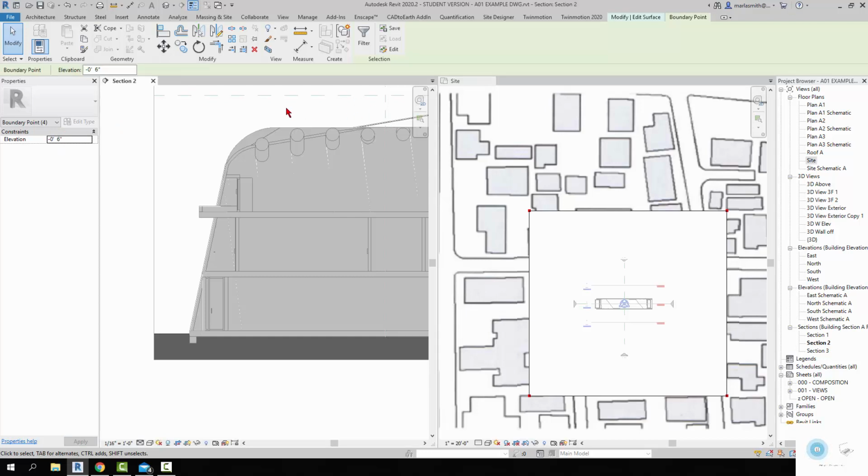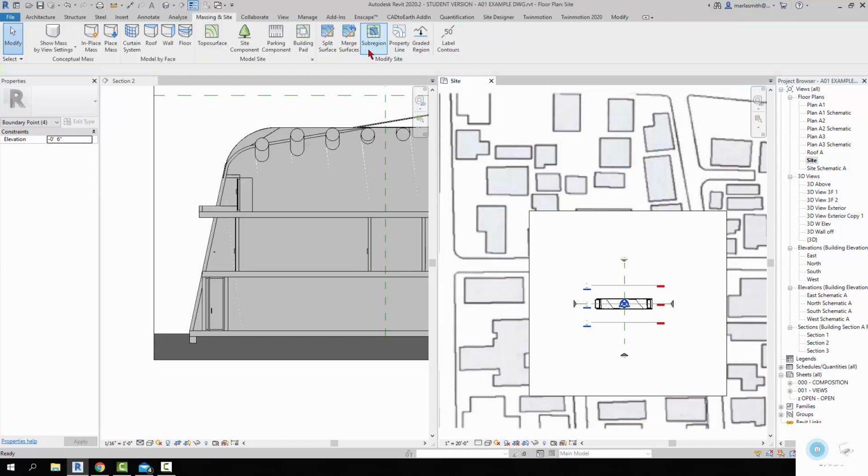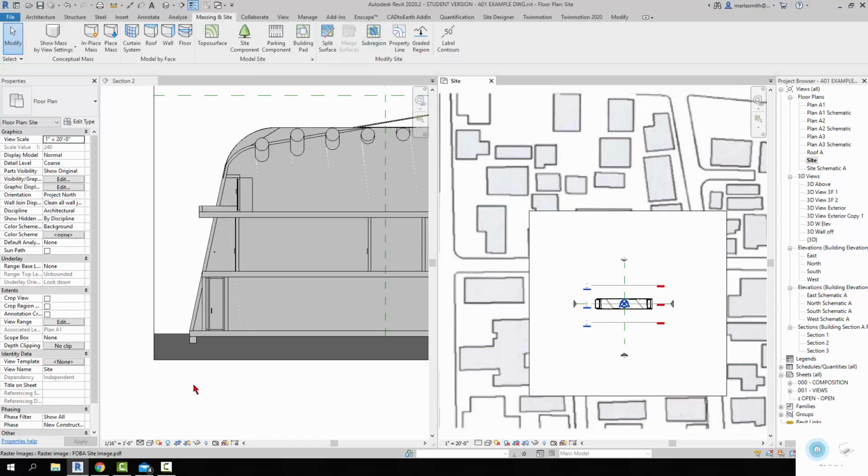Okay. And then sometimes if you go into a different command, you'll lose the big check in the action. You get kind of stuck here. But if I click on this Modify Edit Surface, it comes back. So I can check that. And now it's lowered at 6 inches. So we've got our topography in.